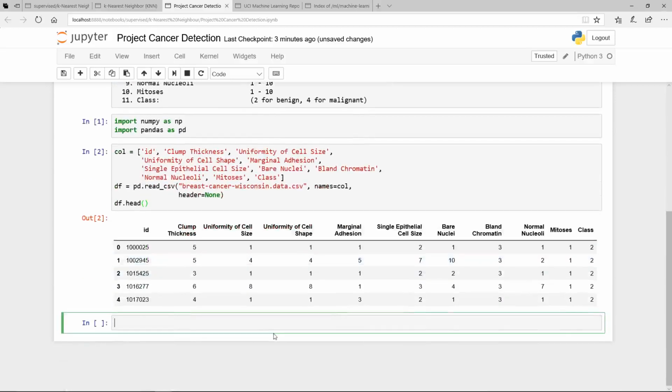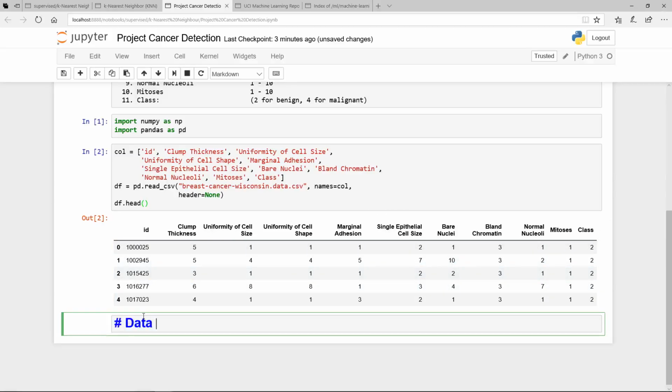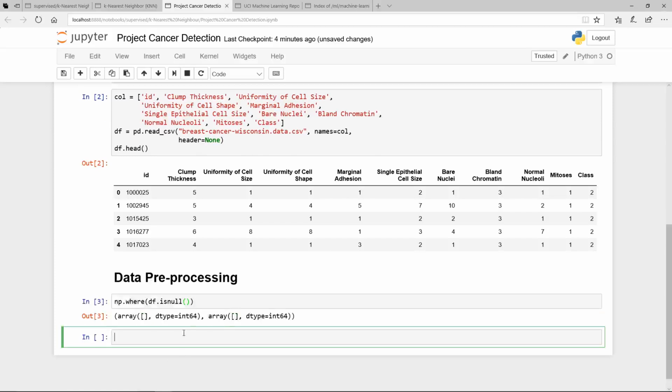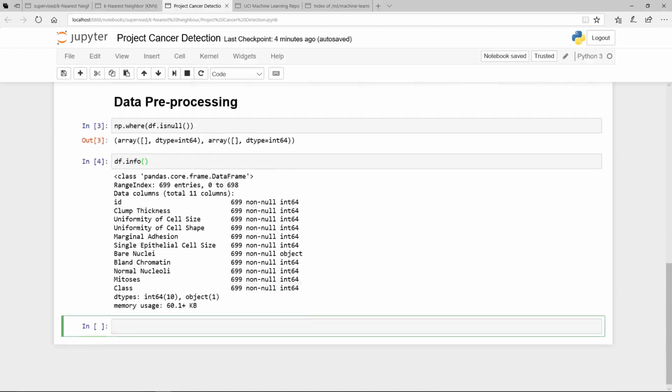So let's have a look at our data. This is the first 5, and what you have now is the actual ID itself, the clump thickness, the uniformity, and all the way to the class itself. Now we do need to do some data pre-processing, so let's start with that. We need to see if there are any so-called null values. Now this doesn't always pick up everything, so let's look at the actual info itself to see if it informs us of some of these.